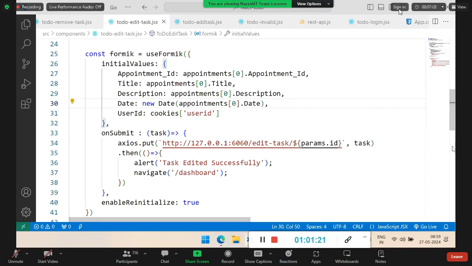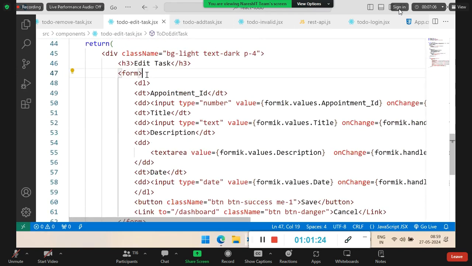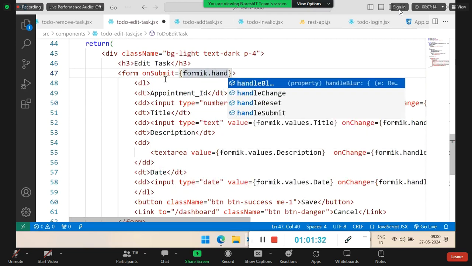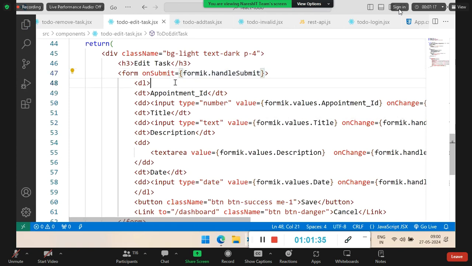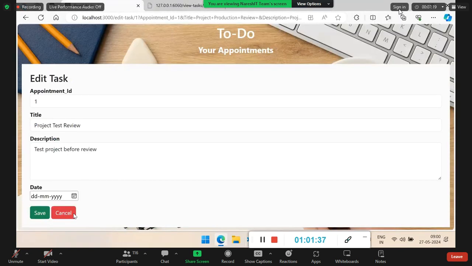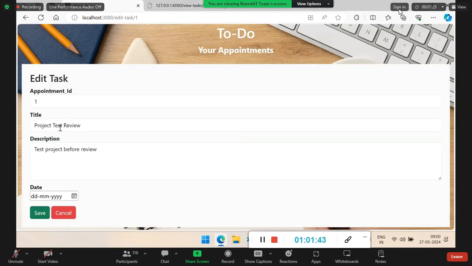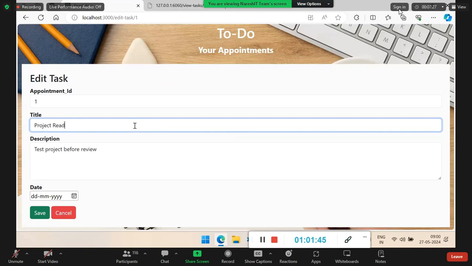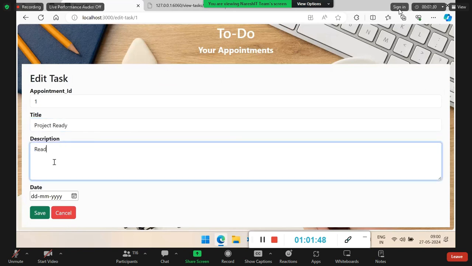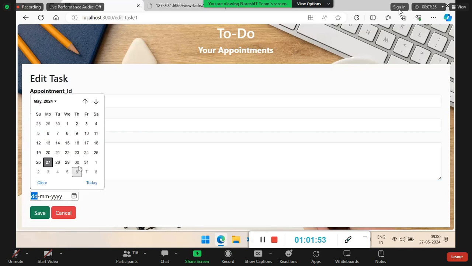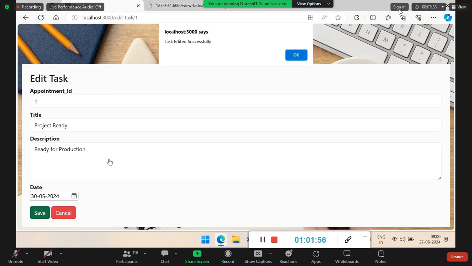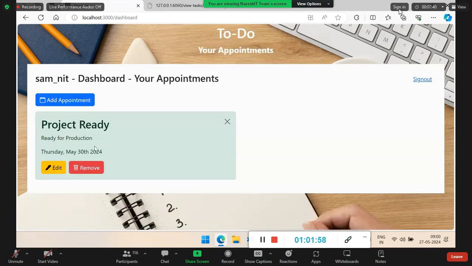But for that, I haven't used any onSubmit. We have to use onSubmit also now here. What do we have to do? onSubmit is equal to formik dot what? handleSubmit. On that, it will collect the details and update the details. Cancel. You click on edit. So you enter the details like project ready, and here I say ready for production something. And you select some date, and click on save. Then edited successfully. Okay, then it will run.